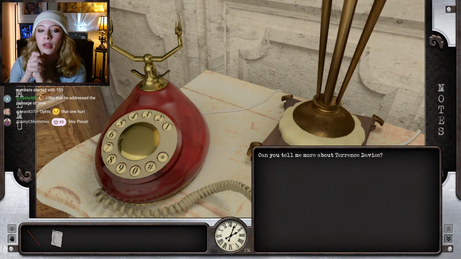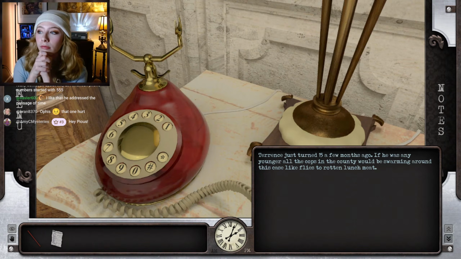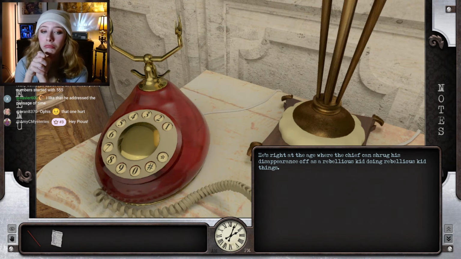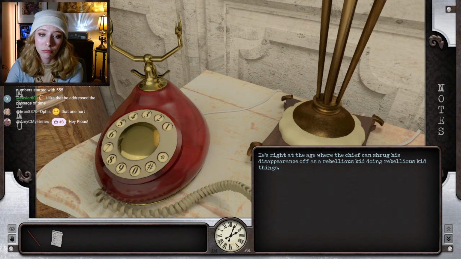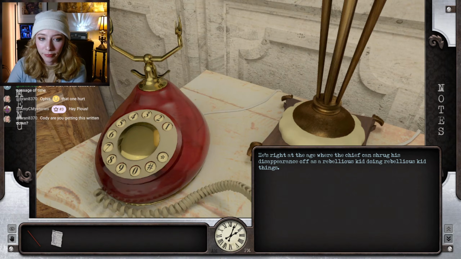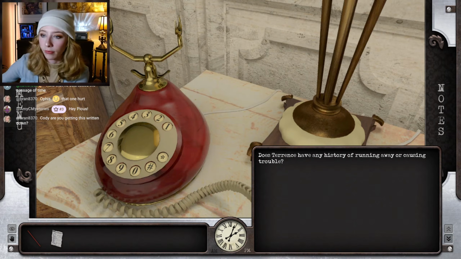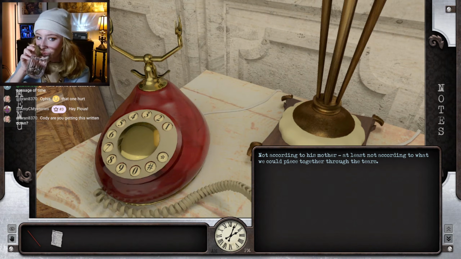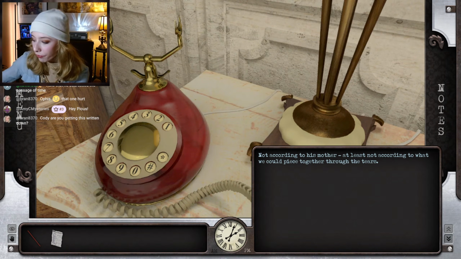Can you tell me more about Terrence Davies? Terrence just turned 15 a few months ago. If he was any younger, all the cops in the county would be swarming around this case like flies to a rotten lunch meat. He's right at the age where the chief can shrug his disappearance off as a rebellious kid doing rebellious kid things. Does Terrence have any history of running away or causing trouble? Not according to his mother, at least not according to what we could piece together through the tears.